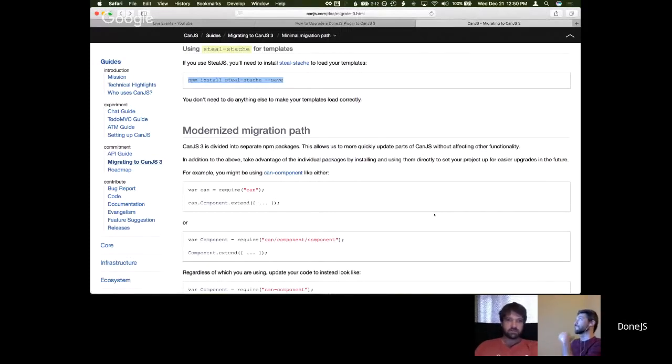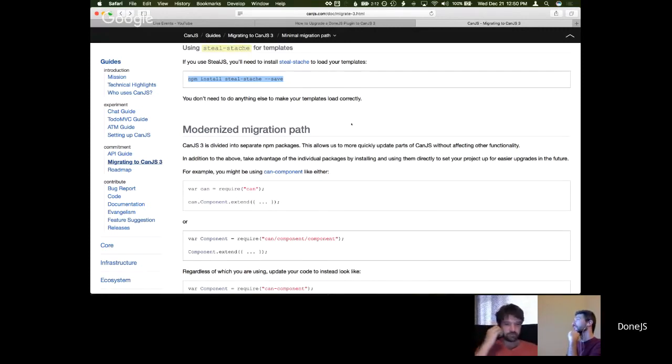Yeah, no worries. So if you are using Steel.js and you have stash templates, then you need to use Steel Stash. So this is basically across the board. If you're using CanJS with Steel and upgrading from CanJS 2 to CanJS 3, you're going to need to install this dependency. Does that make sense? Yeah. Sweet. Any other questions before we move on to the modernized migration path?